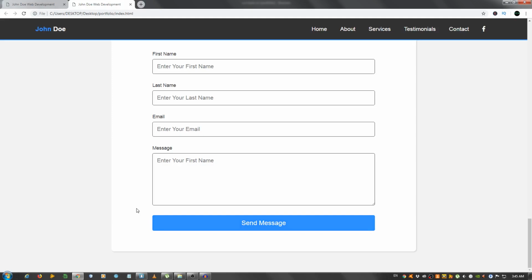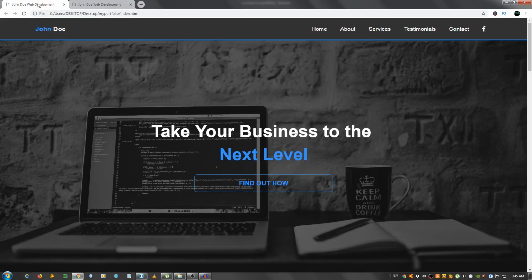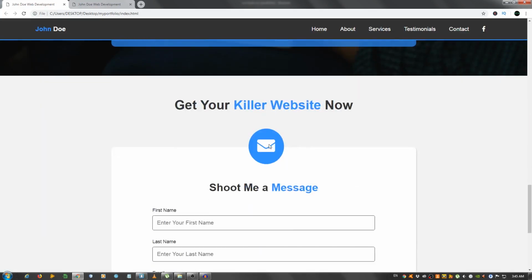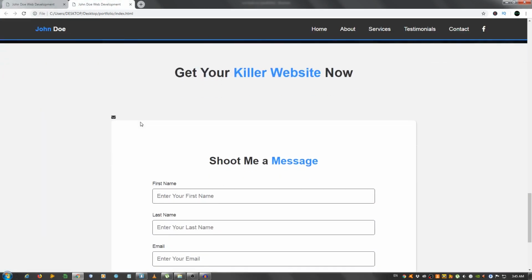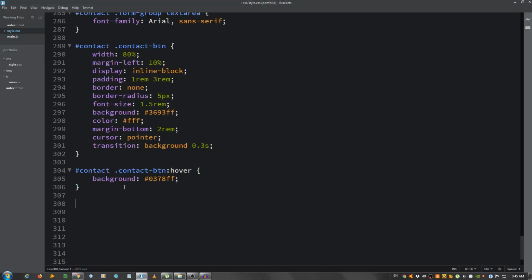Let's deal with the icon, this icon right here. As you can see, it doesn't look good at all. So let's select the form container and give it a position of relative, so we can give the mail icon a position of absolute and position it better.